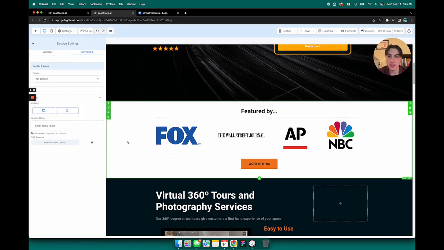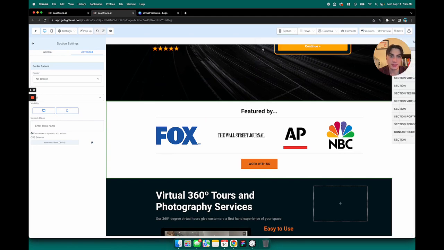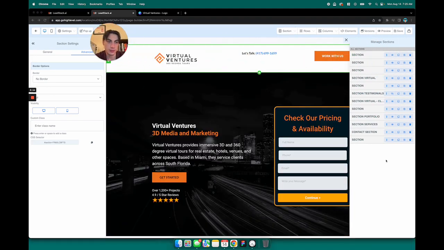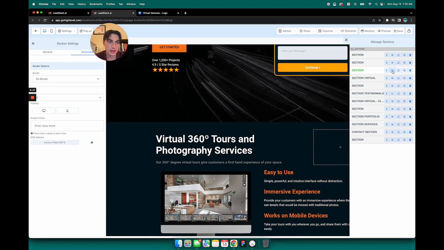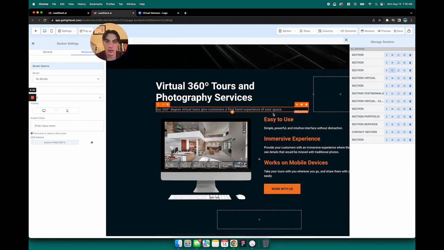The best way to do it would be to select it and then go to Section, Manage, and then hover over that section that you want to hide and click the Hide button, Toggle Visibility button. Okay.